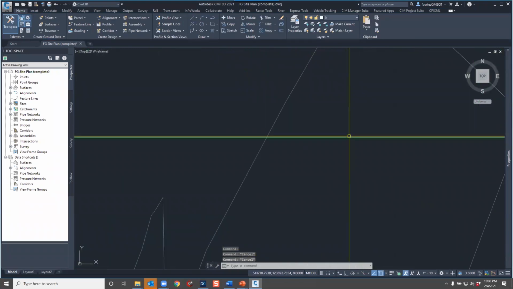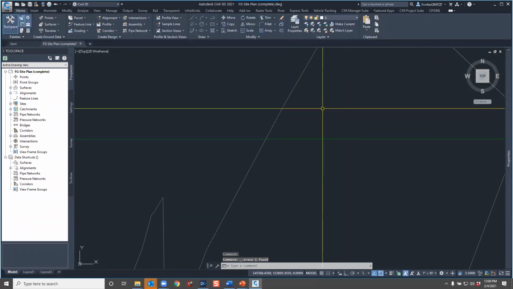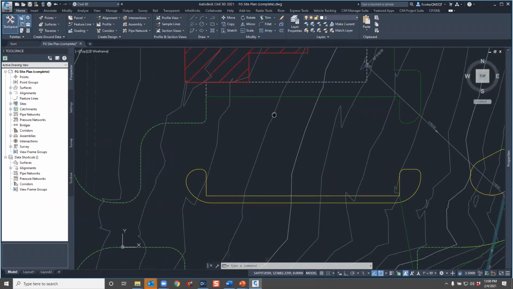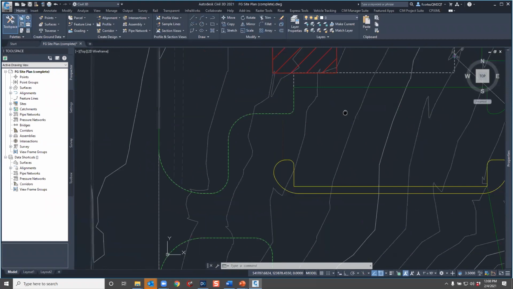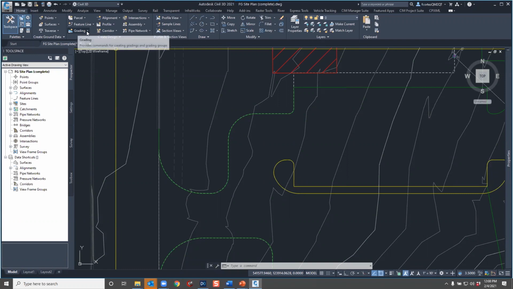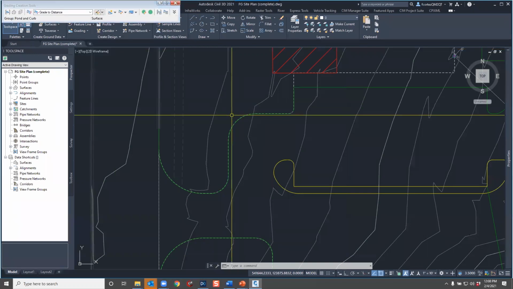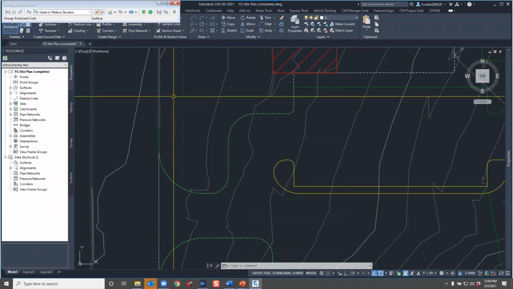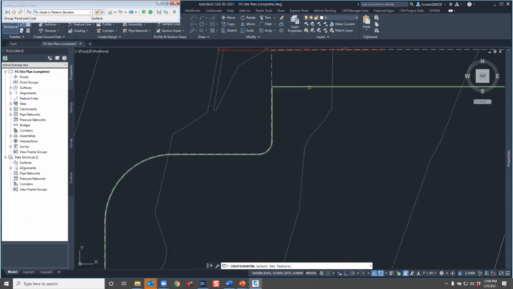So let me go ahead and erase that. The second solution that I was talking about was using a grading tool. I'm going to go up to my Home tab again, go to my Grading Creation tool, and grade to a relative elevation. I'm going to select my grading, select my feature line.